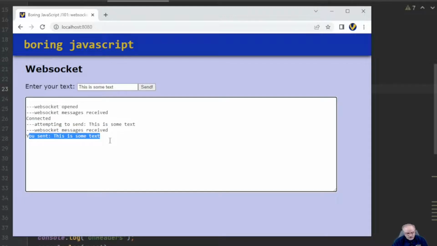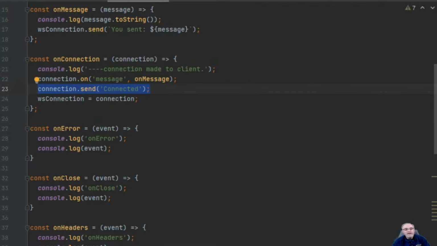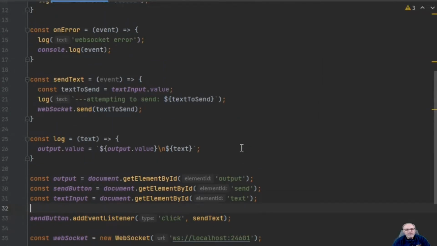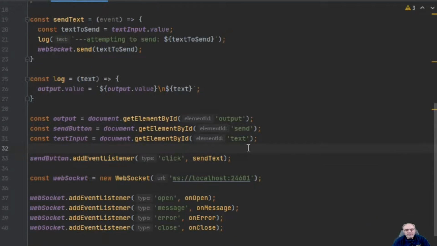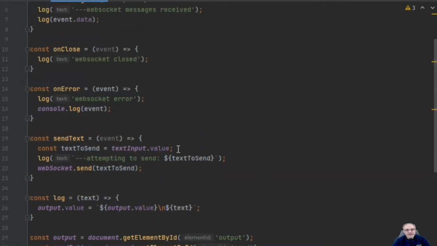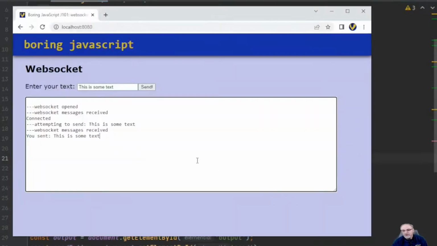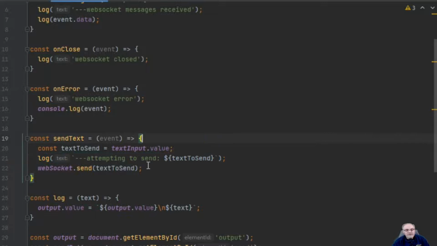Let's just check to make sure that's what we intended to happen. On our WebSocket, when we click on the send button, which is right here, the event listener went to send text, and send text got the value of it, and we should have logged attempting to send. Let's check that out. Go back to our browser. Yep, we typed in attempting to send and then the text. So let's go back over to our code. We did a WebSocket send of the text to send.